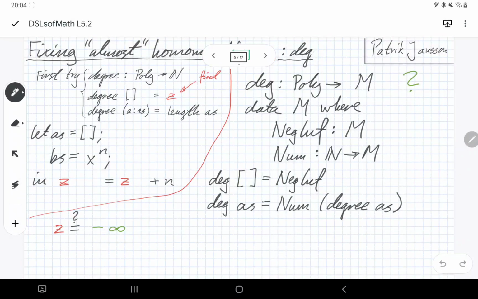So as we see here, I've speculated that perhaps we need a minus infinity, and then I've said, okay, let's invent a data type m and see if it works out now. So what I've done with m, well, I said negative infinity is one of the values in m. So negative infinity has type m, and then all the normal natural numbers are embedded in m. So basically there are two possible cases for an m. Either it's negative infinity or it's num of a natural number.